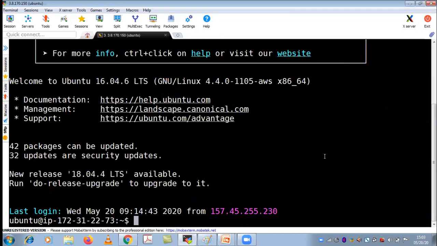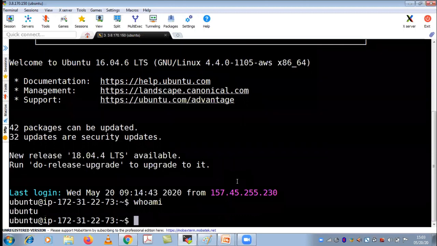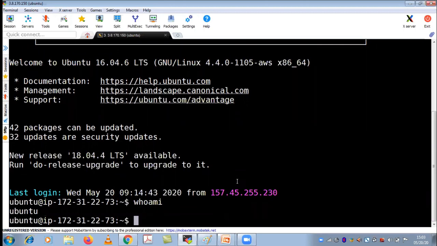So we have logged into the system. What is the first thing you need to do? I am always telling you: who am I? You need to check which user you are. You are a normal user, so you need to log in as a root user. How can we log in as a root user, guys?